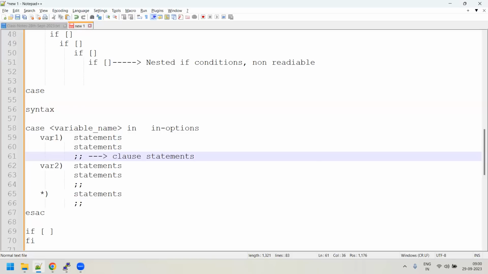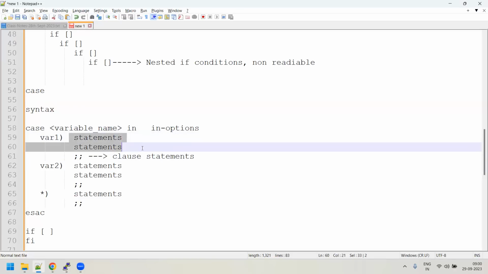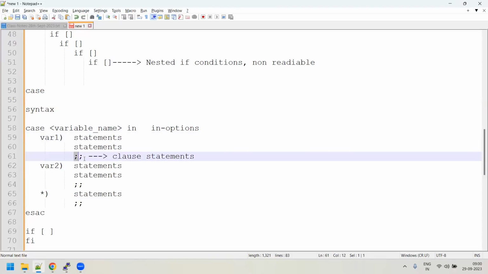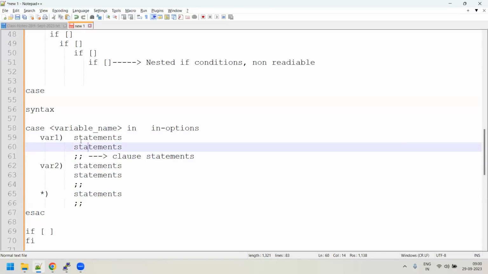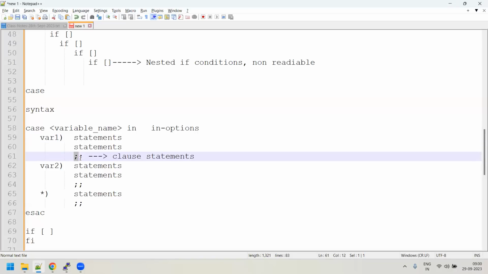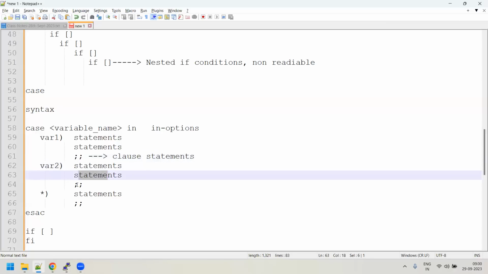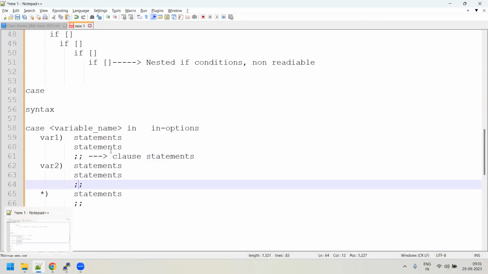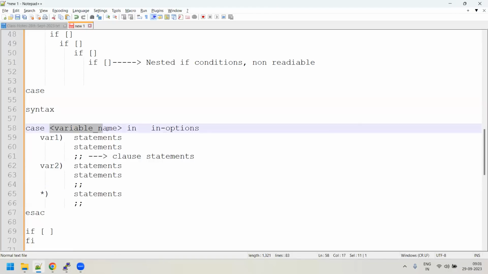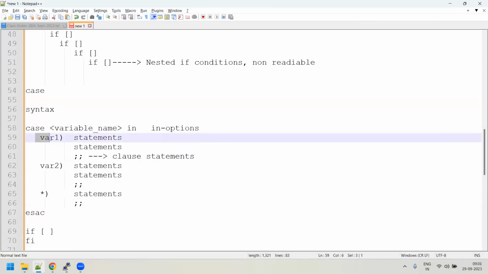It means that you are ending the executing of the statement. When the shell script is executing, it will execute this statement, and finally it will see the double semicolon and come out from the execution of the case statement. Similarly, you have variable 2, execute this statement, end with a double semicolon, and come out. So you have option 1, option 2, option 3, option 4, option 5, and finally the star option.